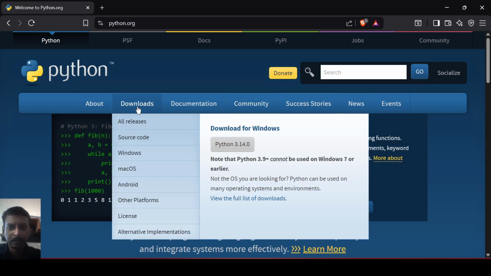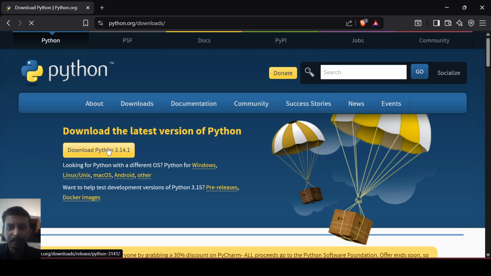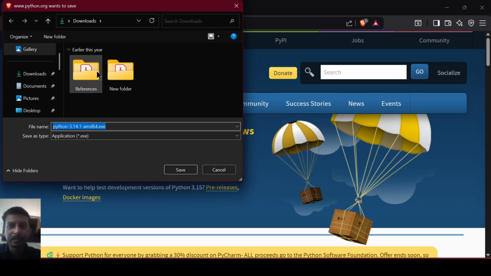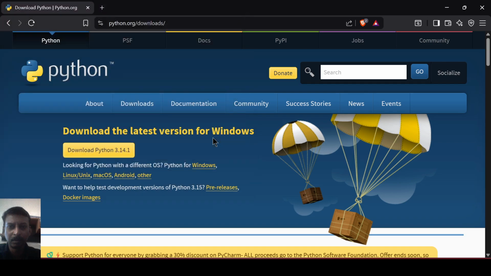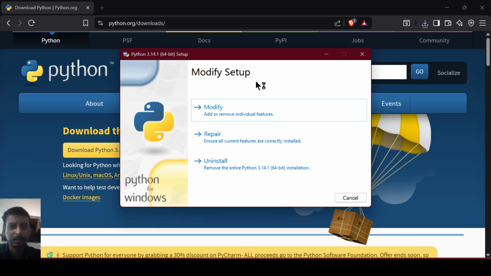In the downloads tab, you will get the download Python link, and it is the Windows version. If you are using Linux or Mac, you have to download the appropriate version. So after clicking download Python, the file will get downloaded. Once downloaded, click it to start the installation process.